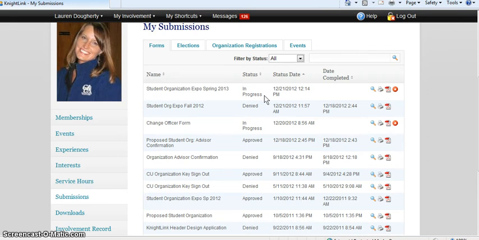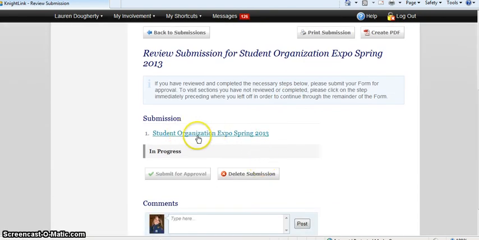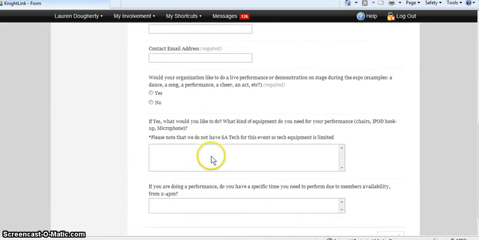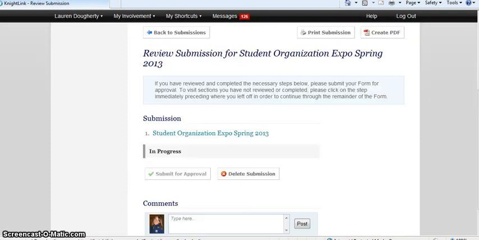In progress, if you click on the little magnifying glass, it will bring you back into the form where you left off. So sometimes there are multiple pages to forms and you'll see them all outlined here. You'll be able to click in where you left off. So here I opened the form but never put information into it.